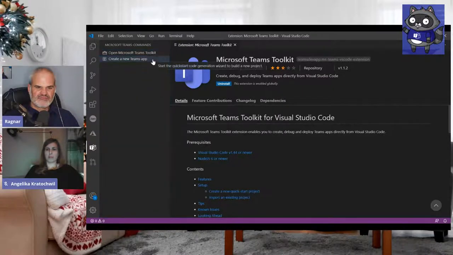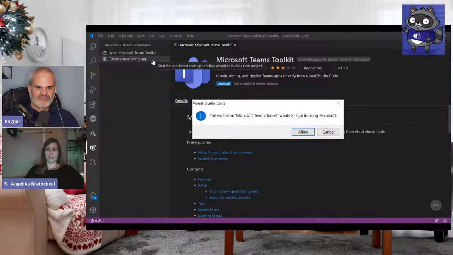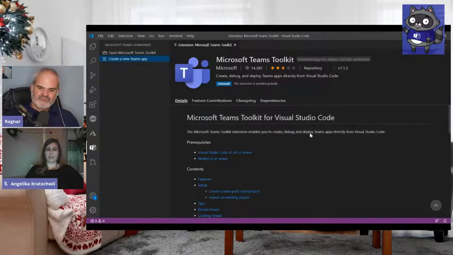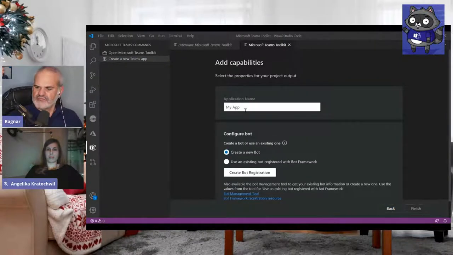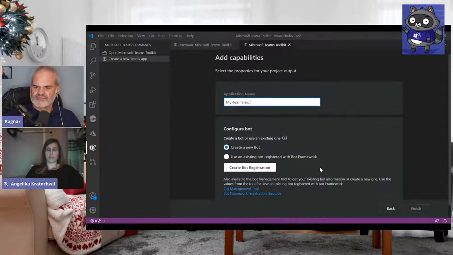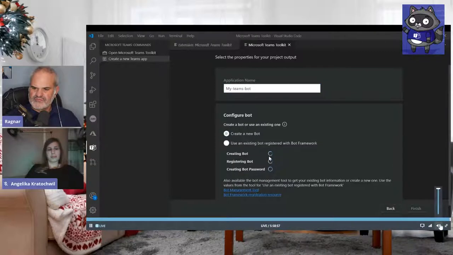So to continue, I need to sign in so that when I create an app, it will automatically be added in my Teams App Studio. I will allow signing in. Then I'll be directed to capabilities. I'm going to choose bot and next. Then I'll give it a name, any name you like. And after that, I'll create a new bot registration under Bot Framework once it's done.